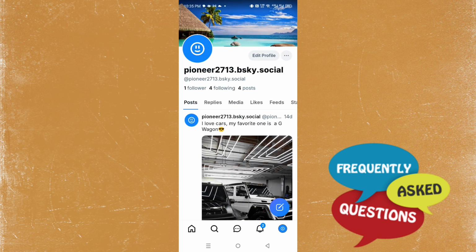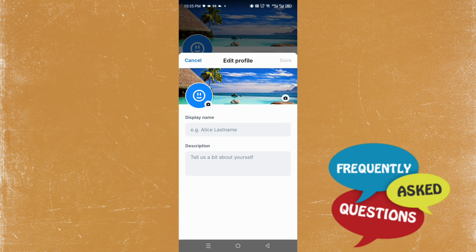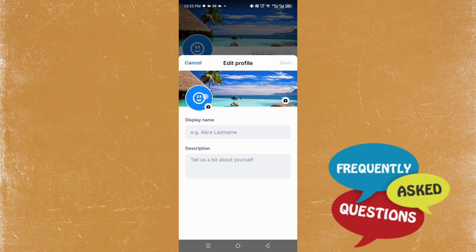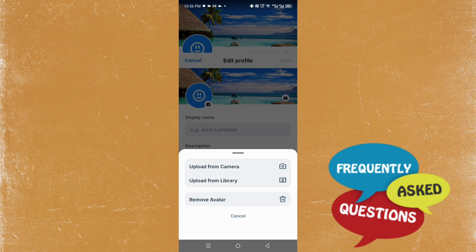What you're going to do, guys, right here at the right hand side, you want to click on edit profile. Then you will see this one right here. This is for your profile picture. Click on that, and now you can either upload from camera, okay, take a picture of yourself or maybe your surroundings. You can do that.